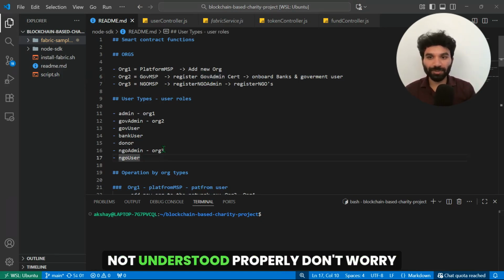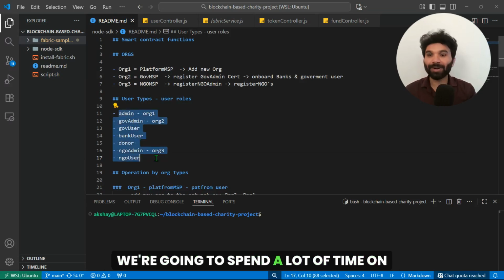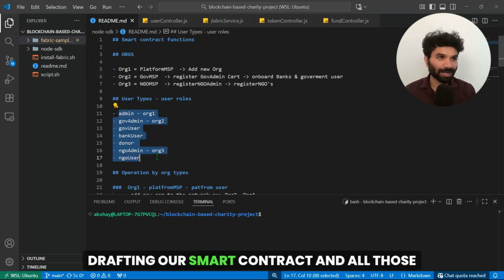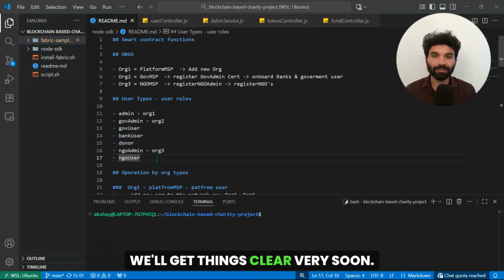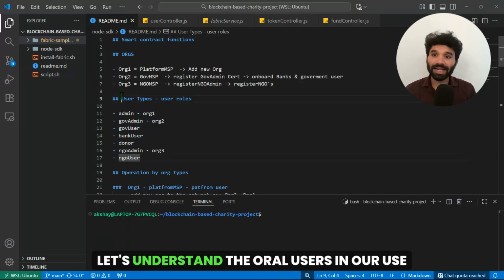If you have not understood properly, don't worry. We're going to spend a lot of time on drafting our smart contract and all those things. You'll get things clear very soon. Let's understand the overall users in our use case as well.